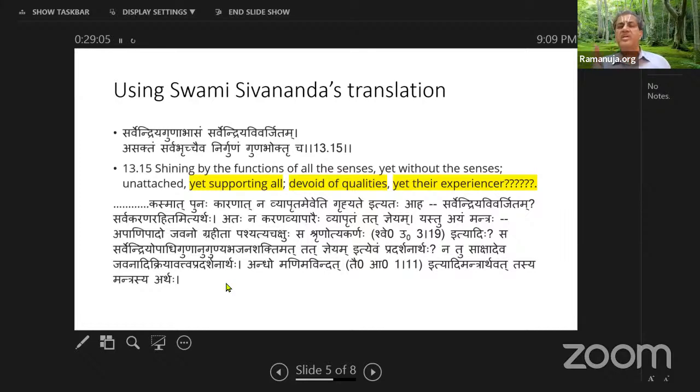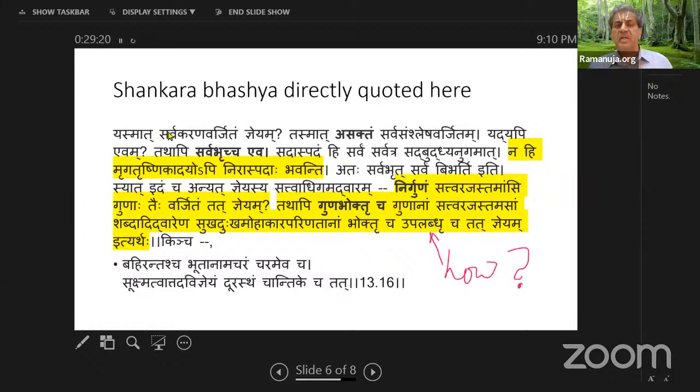We'll go into detail when we really want to go in depth about all these shlokas, because I missed some earlier portion of the bhashya also here, because this bhashya is very big. I want to quickly finish it. Okay, here. Yasmat sarva karana vivarjitam gneyam. That means Brahman does not have any indriyas. Tasmat asaktam sarva samshlesha varjitam. Samshlesha is connection, attachment, right? He does not have any attachments.